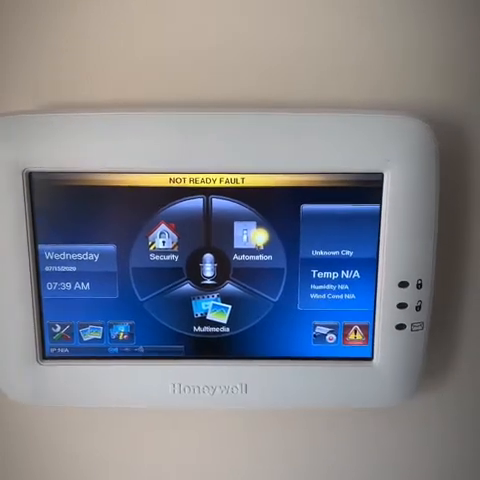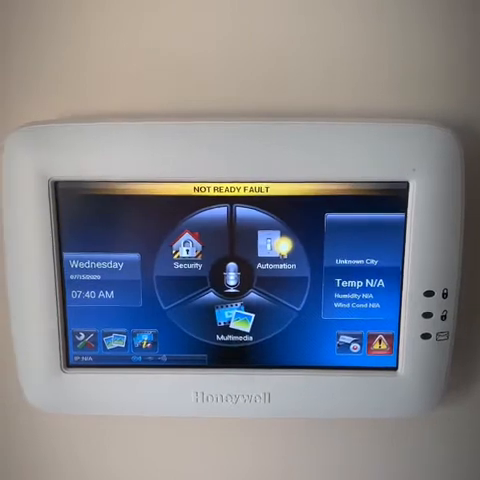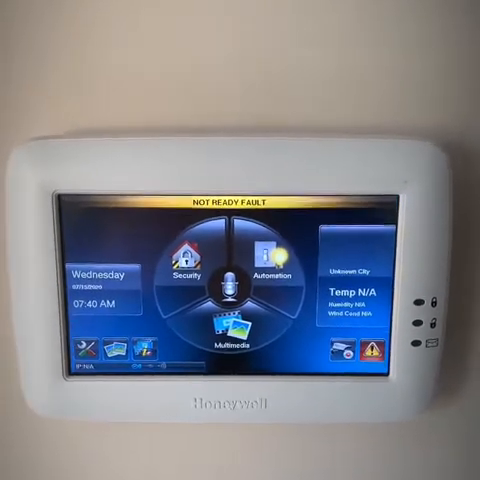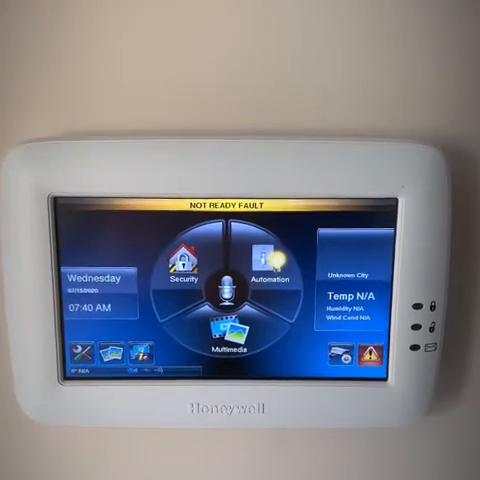Today we're going to create a scene in the Tuxedo Touch panel. We're going to create our outdoor lighting scene. So basically at nighttime when the sun goes down, we're going to have some lights pop on. When the sun comes up, we're going to have lights go off.